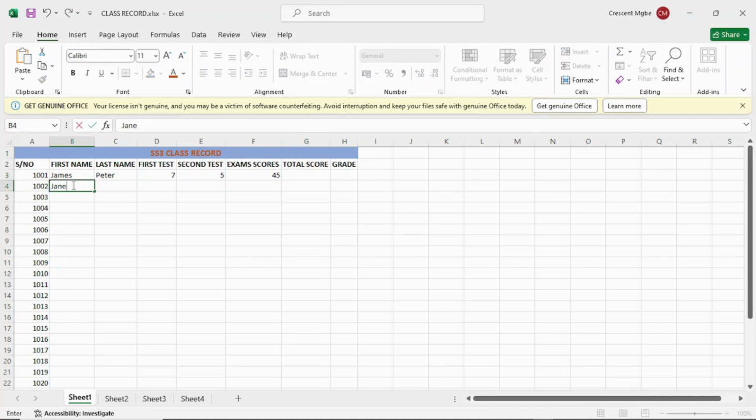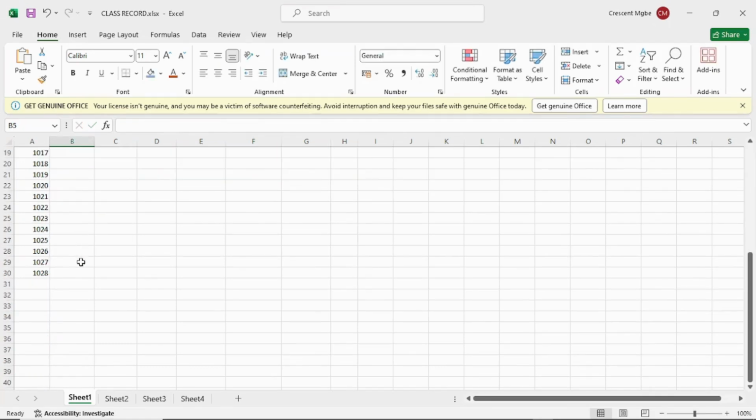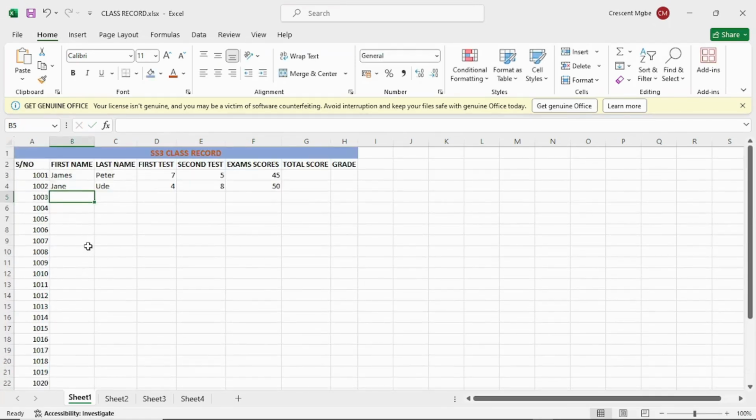And then I'll just go ahead and put the second student. Maybe her name is Jane Uday. Maybe Jane Uday scored 4 in the first test. In the second test, Jane Uday scored 8. Then in the exam, she scored 50. So I just fill up all the other students. So I'm going to just quickly fill them up and then come back.